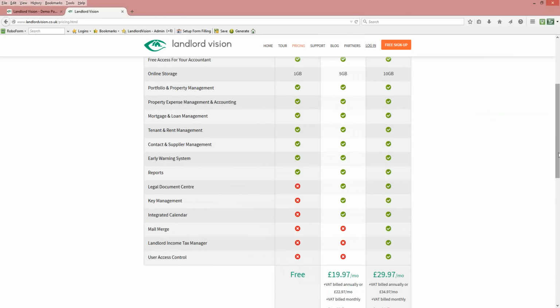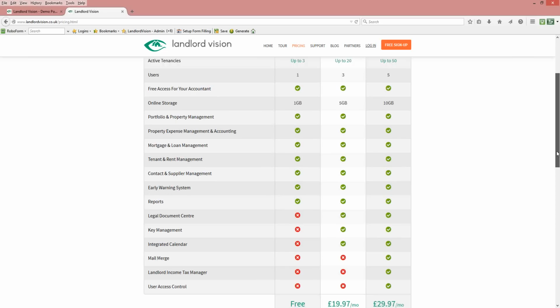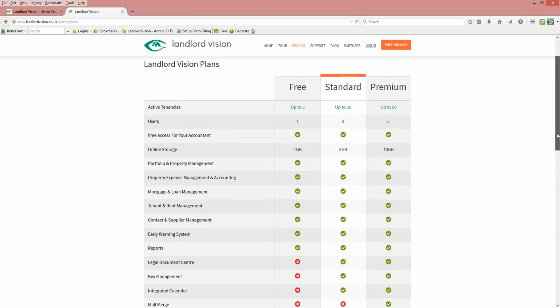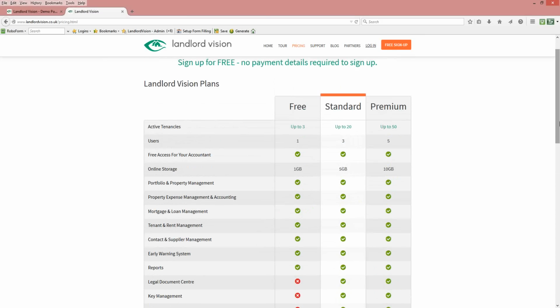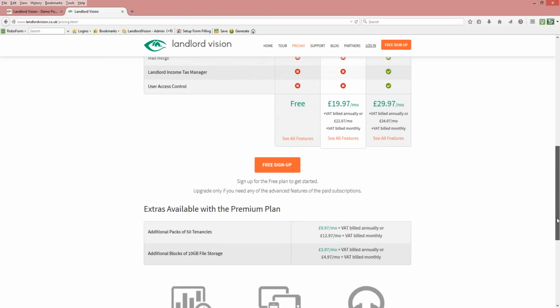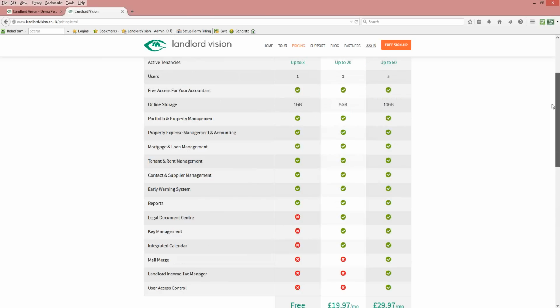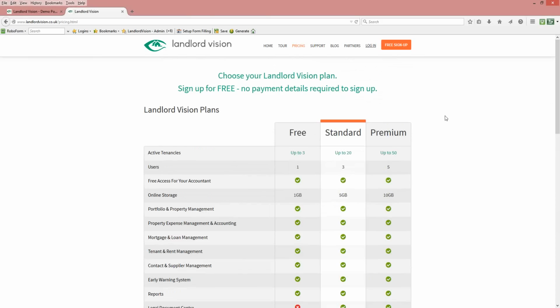The things that aren't available to you are the legal document center, the key management, the tax manager, and accessing the user access control, i.e. controlling what user has access to its screens. Then we have the standard plan, which is this price, and they just don't have the mail merge, the tax module, or the access control. Then we have the premium plan for people who have up to 50 tenancies, and they have everything. Now you can add on additional tenancies as well in packs of 50 at these prices. Now, just to go through some of the questions that we've had.